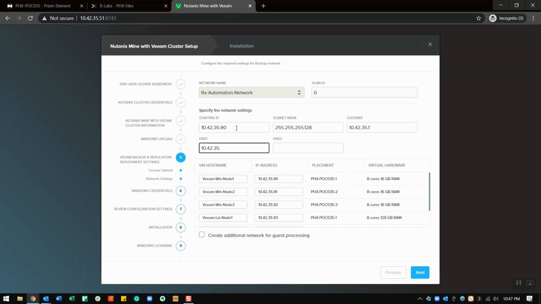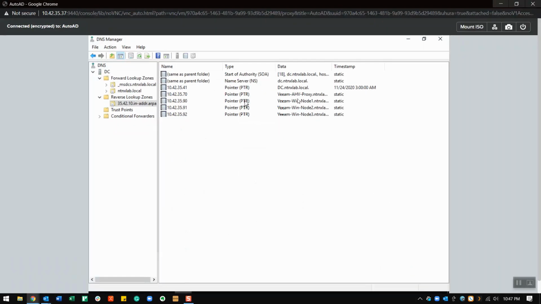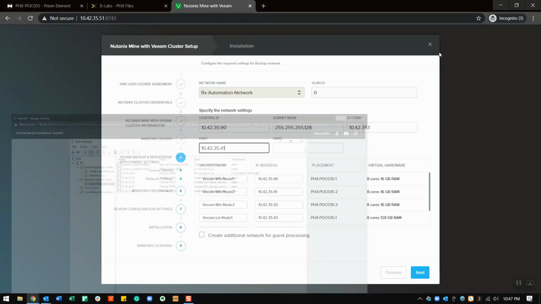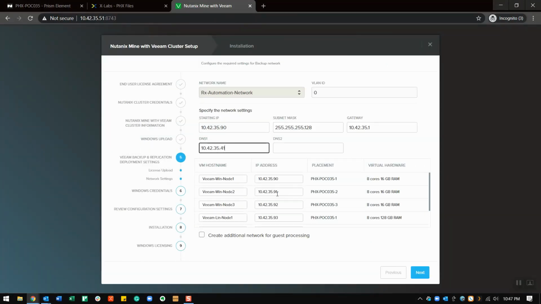But let's just continue to fill out the information here, and then we'll double check to make sure that we've got everything lined up properly as far as host name to IP address. And again, I'm only putting A records in for the first 3 Windows servers right now, and later on I'll go back and add the rest.